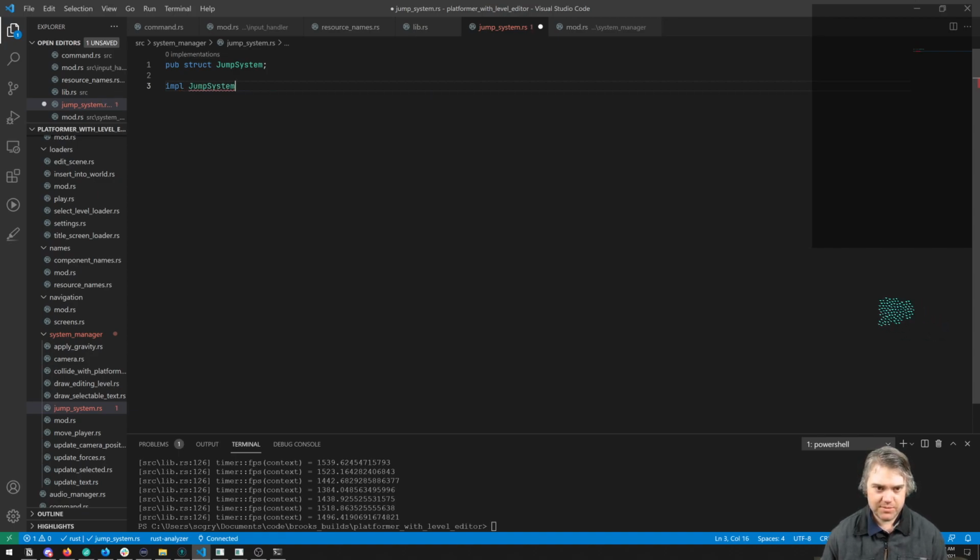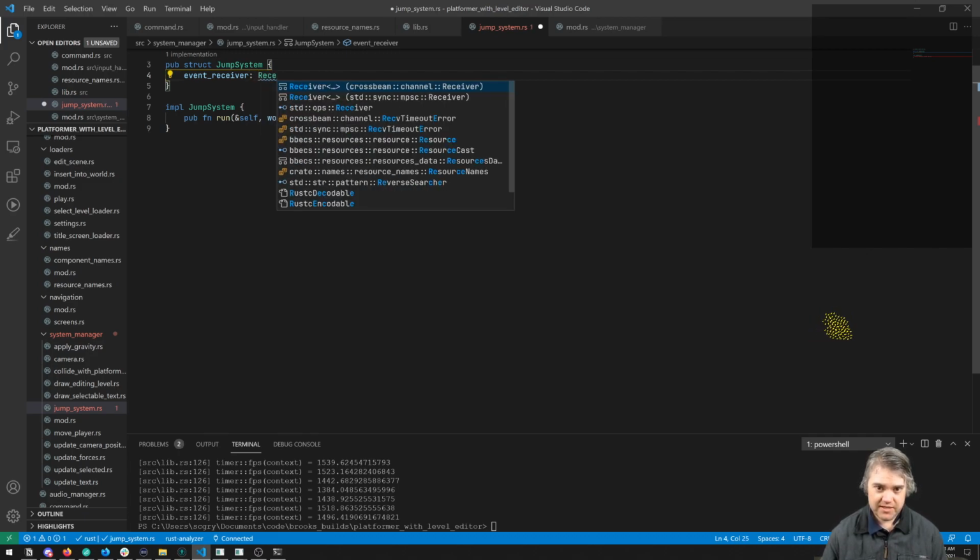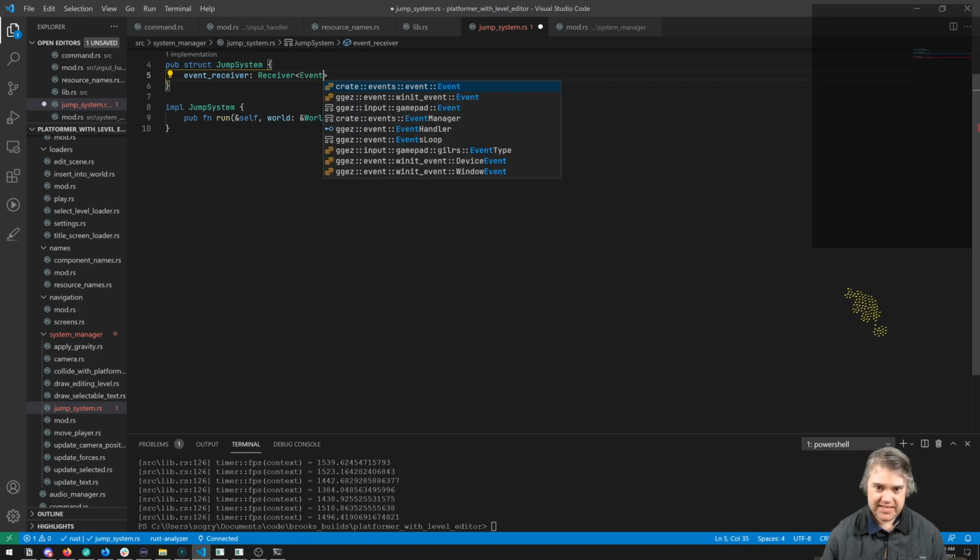So impl our jump system, we're gonna have a pub function run, takes a reference to self. We're gonna take in a world, which is just gonna be a reference to the world. And I think that's gonna be it. Oh, I'm sorry, jump system does need to take something. Jump system needs to take an event receiver, so it knows when we get this command, so we need to listen for commands. So the event receiver is going to be a crossbeam receiver that takes in events.